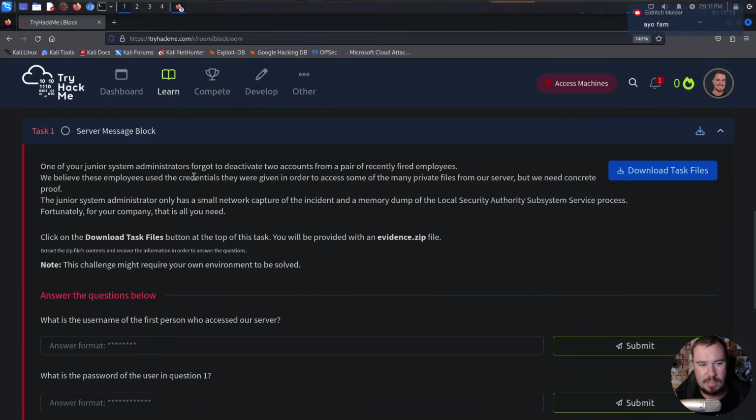One of our junior system administrators forgot to deactivate 2 accounts from a pair of recently fired employees. We believe these employees used the creds they were given in order to access some of the many private files from our server, but we need a concrete proof. The junior system admin only has a small network capture of the incident and a memory dump of the local security authority subsystem, LSASS, is what I'm going to call a process. Fortunately for your company, that is all you need.